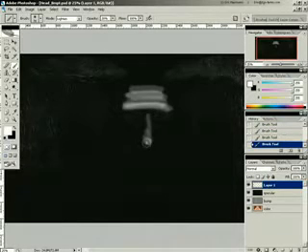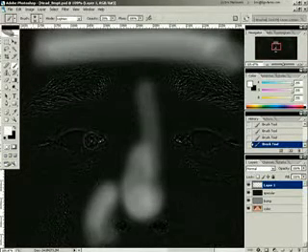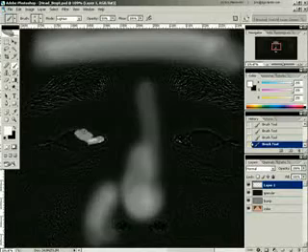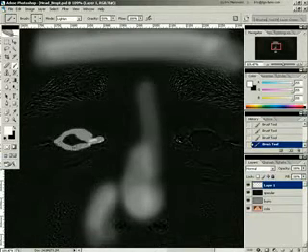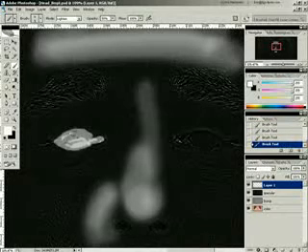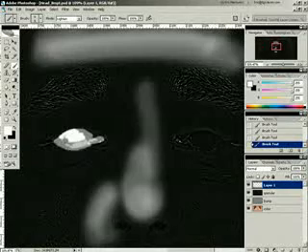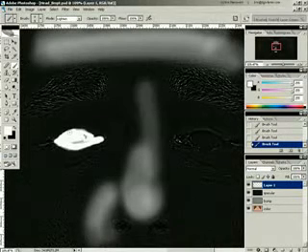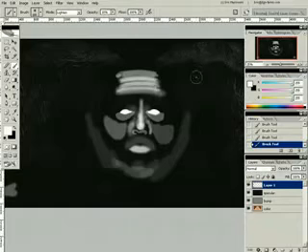So like the tip of the nose, it's very shiny. The lips are very shiny. Naturally, so are the eye sockets. And so you just keep on going through and making the various areas shiny. Let's jump ahead to where we have a few of these parts already painted in. Okay, so here we are with a couple areas painted in.